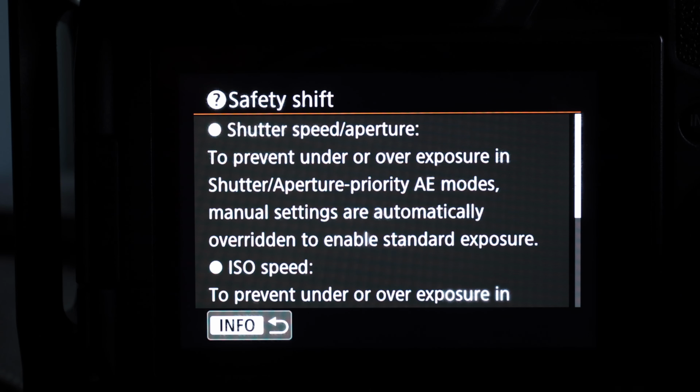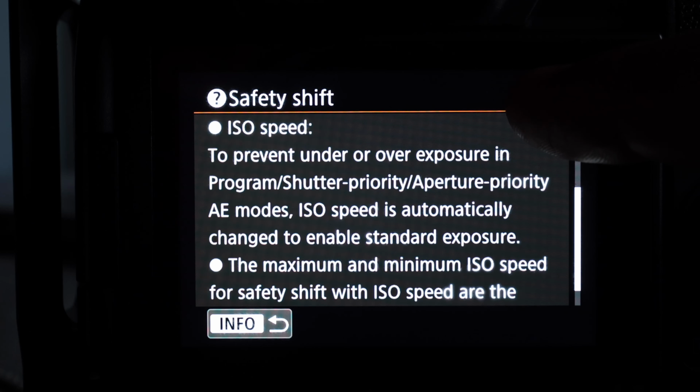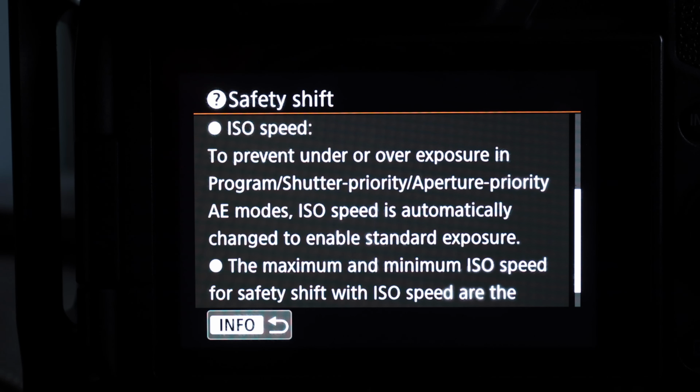It's going to use, let's say, the ISO mode, or in reverse, it might use the shutter speed or the aperture within aperture priority or shutter priority and just go ahead and open the shutter more or open the aperture more. Wherever the camera can actually provide light and take away light, it's going to try to do that with the safety shift. Now, I'm not going to go into great detail here about the safety shift, but if you want me to make a video about that, just let me know.